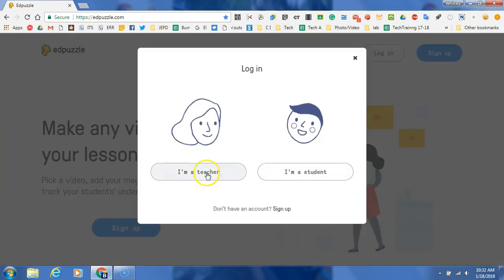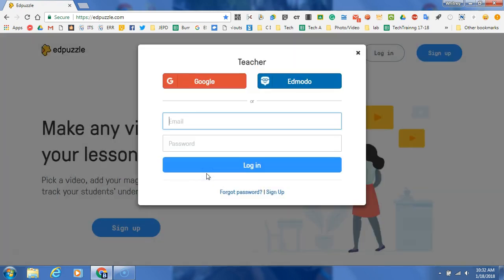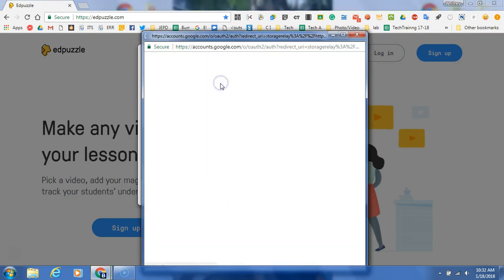And it's really neat because it gives you a choice. You can go in as a teacher or a student. I'm going to choose teacher. Again, you can log in by email and password, and I'm just going to click Google.